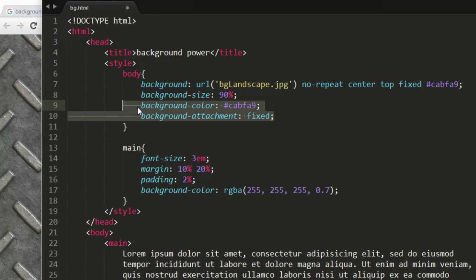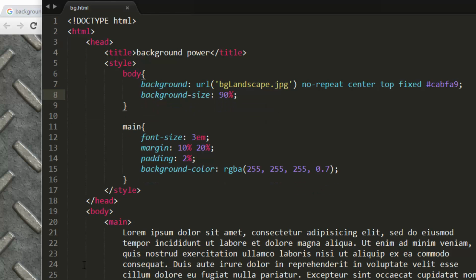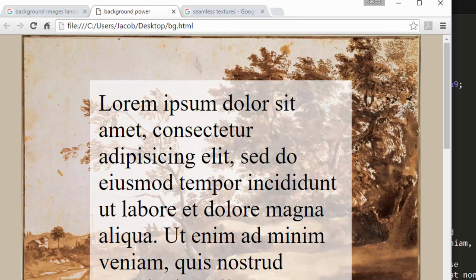Remove the redundant properties, then save and refresh the page. The new styles should now be applied with the image stretched to 90% of the width of the body and positioned at the top center of the window. The background property may be applied to elements other than the body as well.